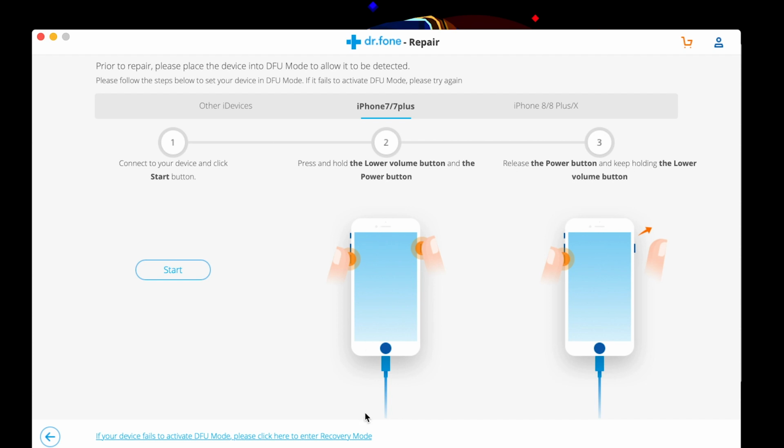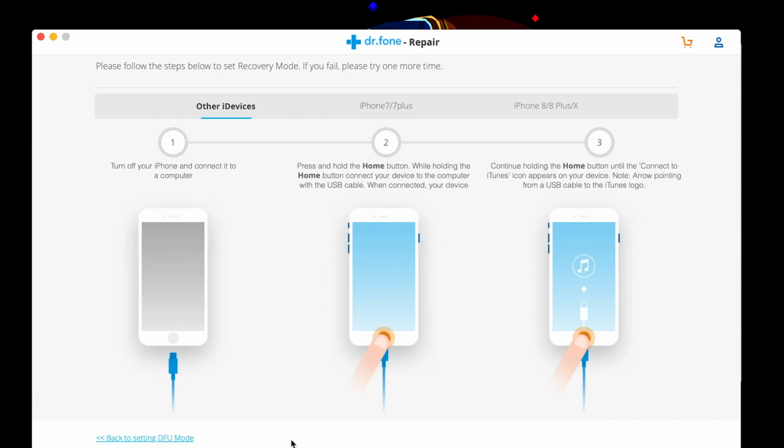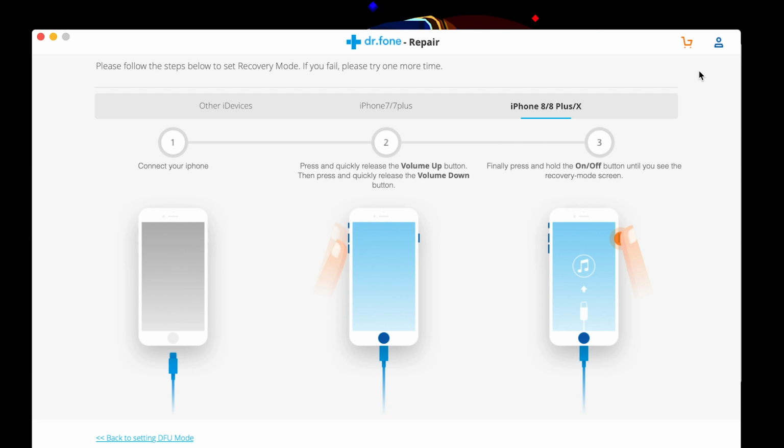For the particular model I'm using, the iPhone XS Max, what you want to do is go down here where it says if the device fails to connect to DFU mode, click here to enter recovery mode. So we're going to go ahead and enter recovery mode, and we're going to need this option over here. Once your iPhone XS Max is fully powered off, hold down the power button and the volume down at the same time, like this.